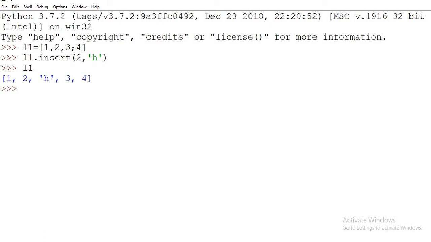These are the things you can do. If you want to add an element at a specific position, you can use the insert function. Other than this, you can use append if you want to add a single element, and extend if you want to insert more than one element at the end.